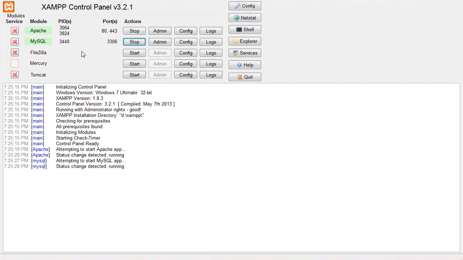From here, whenever you install XAMPP, you have to start your Apache server. This button is a toggle between start and stop. Once you click start, the Apache module will get started and the button will change to stop. Here you can see the ports. It will basically get two ports, 80 and 443. Port 80 is for HTTP and 443 is for secure connection, that is HTTPS.